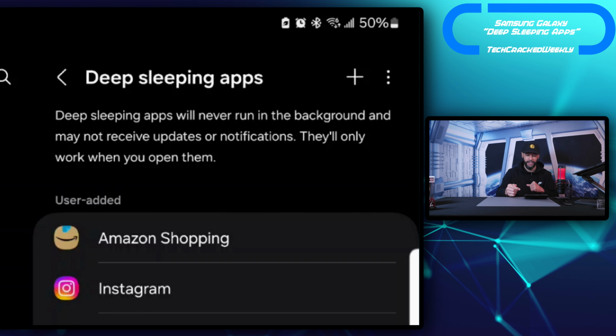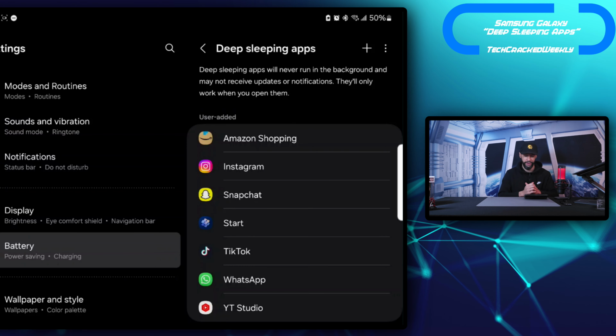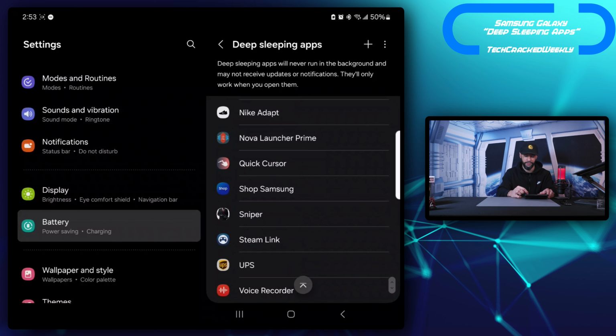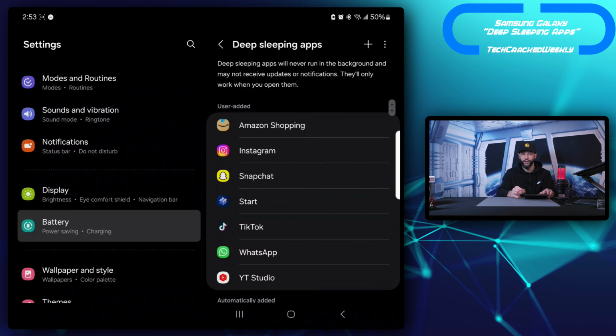Continuing on, we're going to have they'll only work when you open them, and that's how we're going to save battery here. These apps normally will run in the background, but by putting them on this list, they're not going to be running in the background at all. So you can see that my list is quite extensive right now. We can actually remove items from the list.